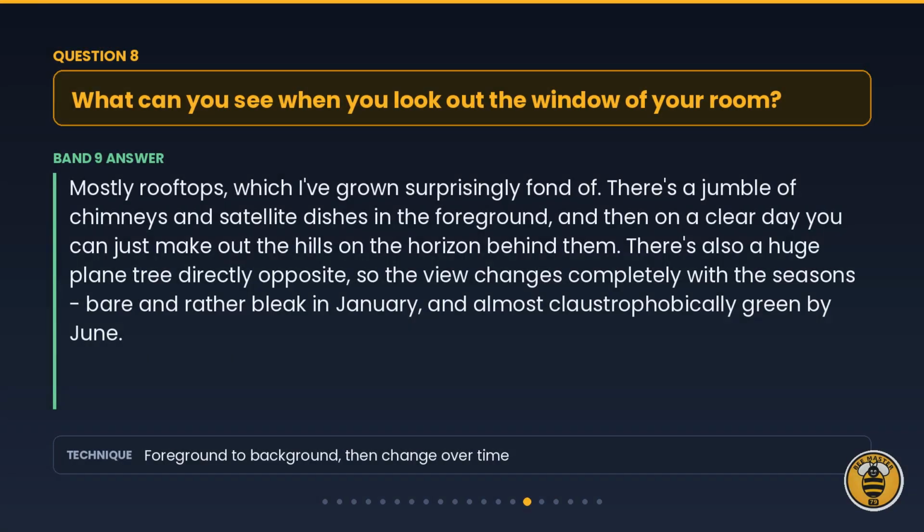Question 8. What can you see when you look out the window of your room? Mostly rooftops, which I've grown surprisingly fond of. There's a jumble of chimneys and satellite dishes in the foreground, and then on a clear day you can just make out the hills on the horizon behind them. There's also a huge plane tree directly opposite, so the view changes completely with the seasons, bare and rather bleak in January, and almost claustrophobically green by June.